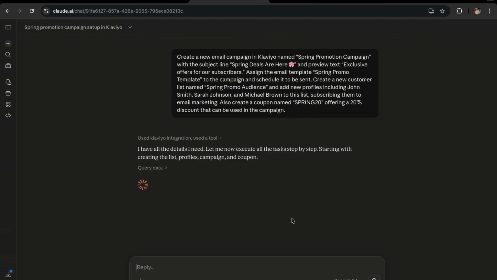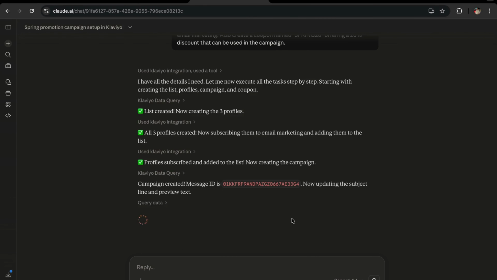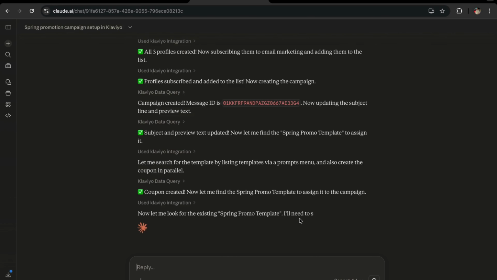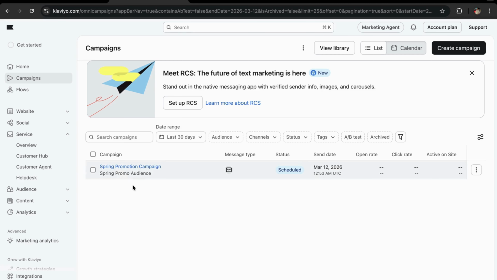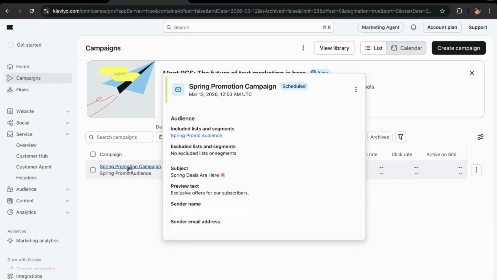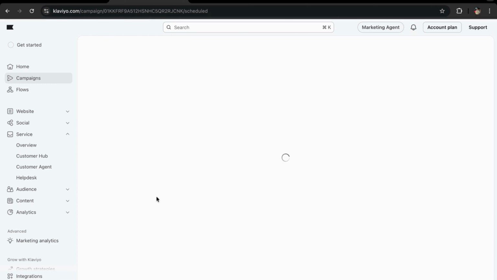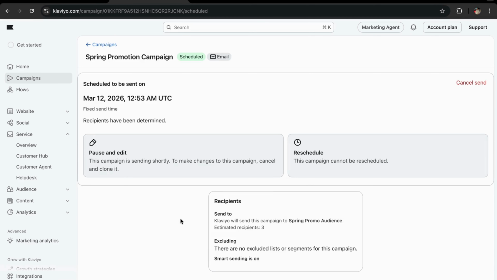Claude creates everything step by step. It builds the list, adds the profiles, creates the campaign, sets the subject line, and generates the coupon. Here it is in Klaviyo. The spring promotion campaign is scheduled and ready to send to the spring promo audience.